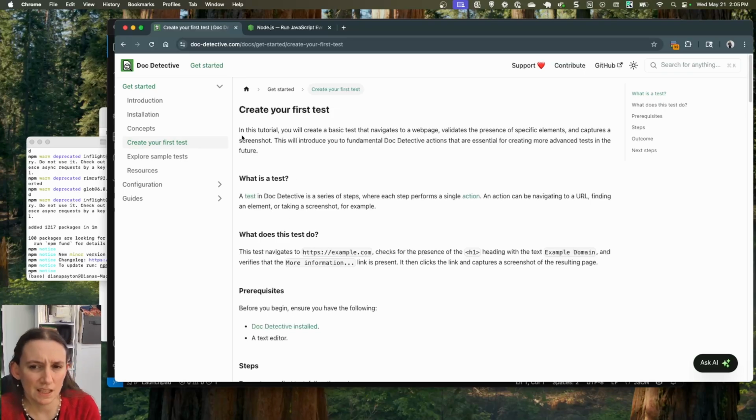All right. In this tutorial, you will create a basic test that navigates to a web page, validates the presence of specific elements, and captures a screenshot. This will introduce you to fundamental Doc Detective actions that are essential for creating more advanced tests in the future. All right. And it explains what a test is, even though it kind of contradicts itself from before.